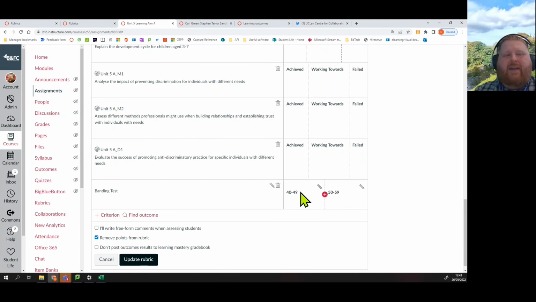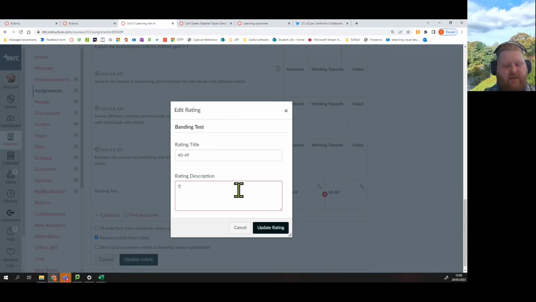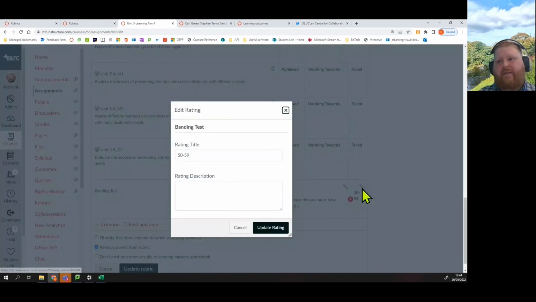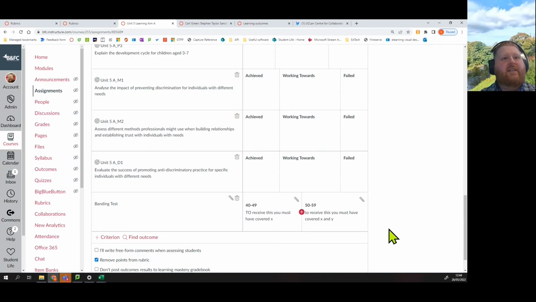But again, that's not really going to work well for us because you're still going to have to give a point score for it. But you could have your descriptions in here and say for the 40 to 49, the rating description is: to receive this, you must have covered X. And then on this one, to receive this, you must have covered X and Y. Like that. So then at least it's saying that it's there.